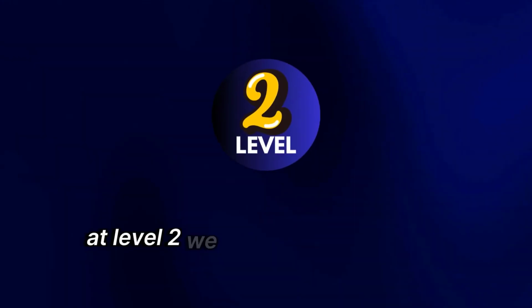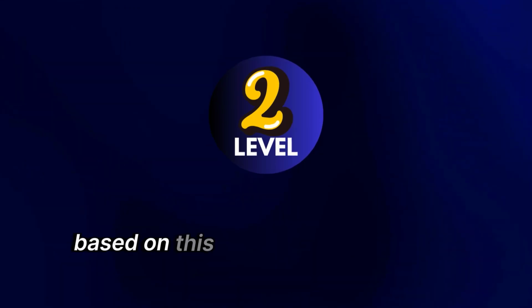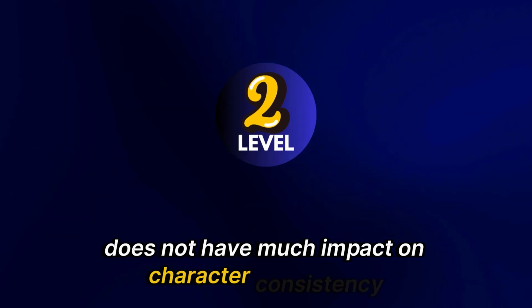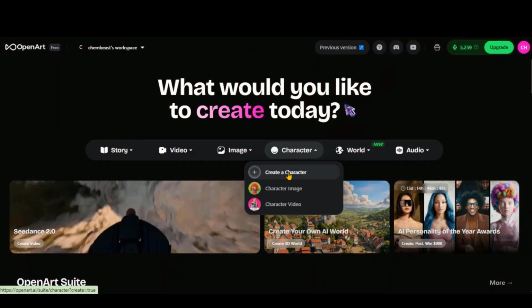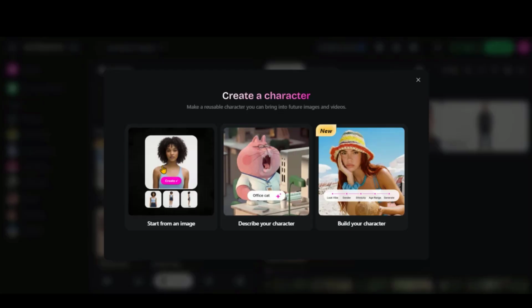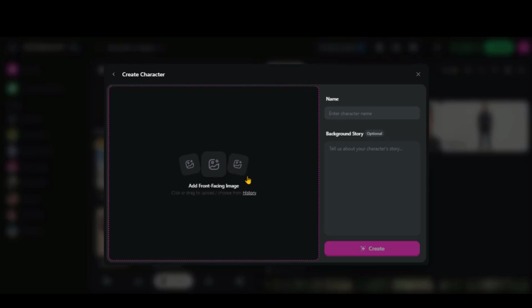At level 2, we will start building our character based on this base image, as a single image does not have much impact on character consistency. Go back to the main dashboard and choose the Create Character option. Here, we have 3 different options to create a character: from an image, a text prompt, or from scratch. Since we already have our base image, I will select Start from Image.